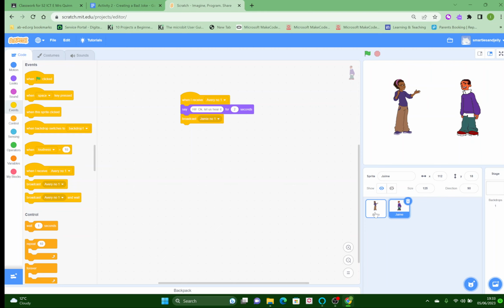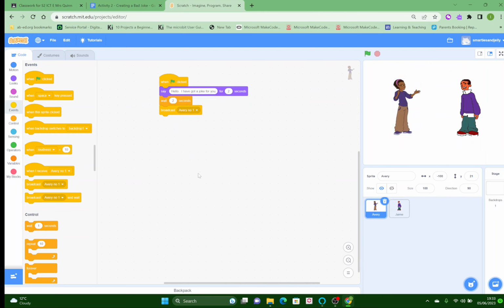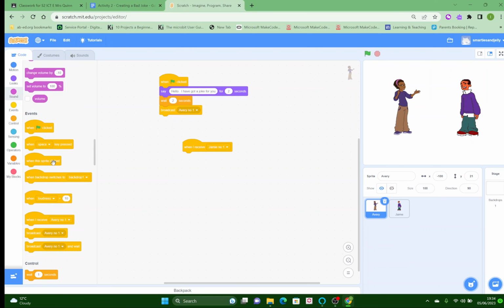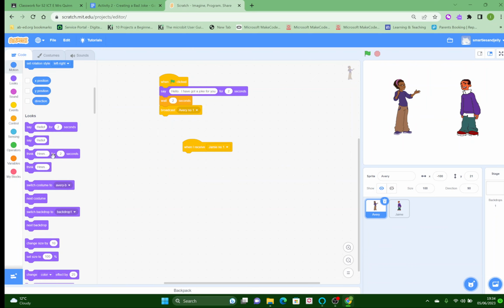Then we click on Avery, and when Avery receives, we're going to have a when I receive Jamie's first message. Then she's going to say, my dog has no name. We don't actually have to put in a wait. We'll see just now. My dog has no nose.